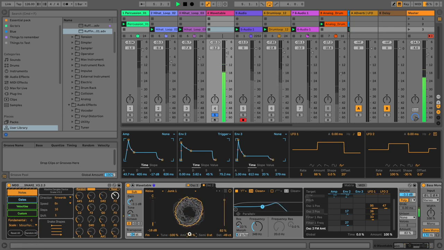Just want to show you how versatile that thing is, and how, in my opinion, you can get quite interesting sounds, nasty sounds out of it, complex sounds maybe even, right?